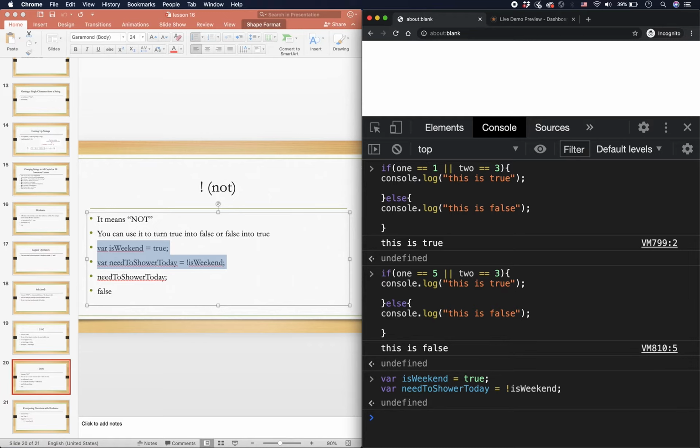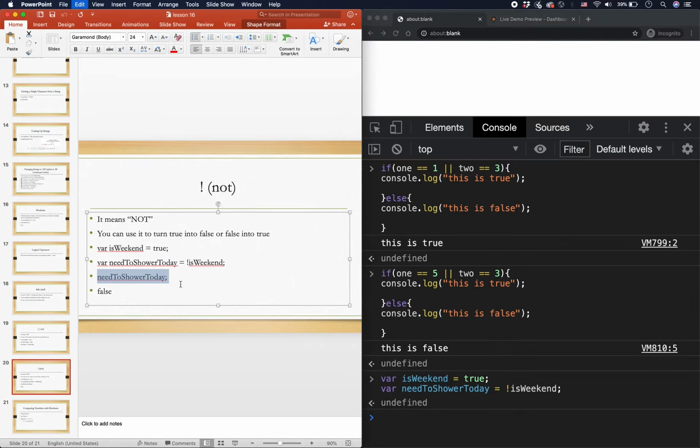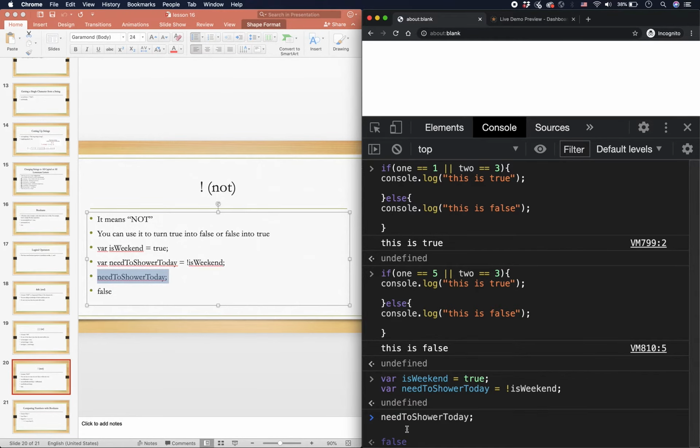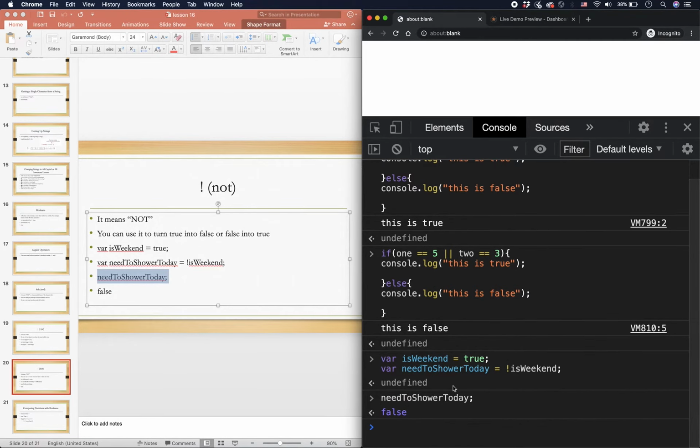So how does this work? Let me show you something really quick. I'm just going to go ahead and call this variable again. Do you see that? So here I'm saying that is weekend is equal to true. But here I'm using is weekend, however, I'm adding this character here, which means that it's not. So here I'm saying, well, it is not a weekend, so it means that it's false. And I get the result back false.